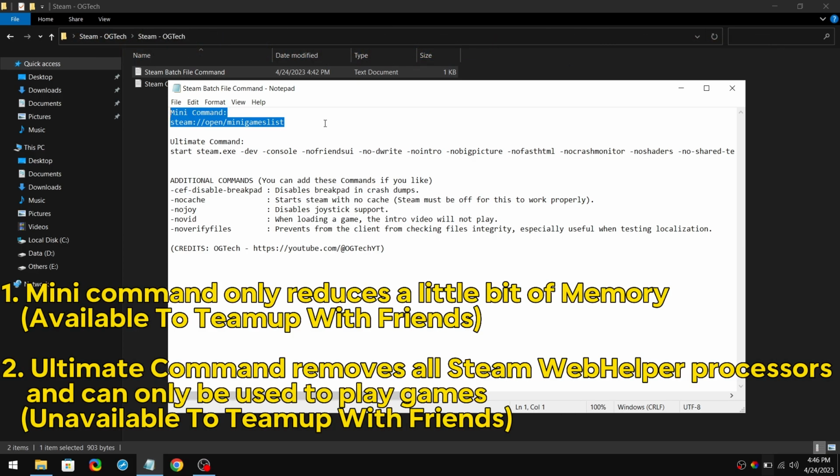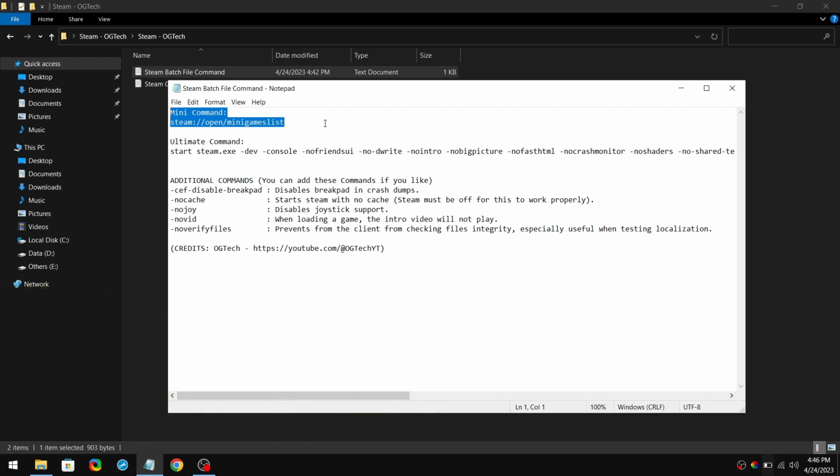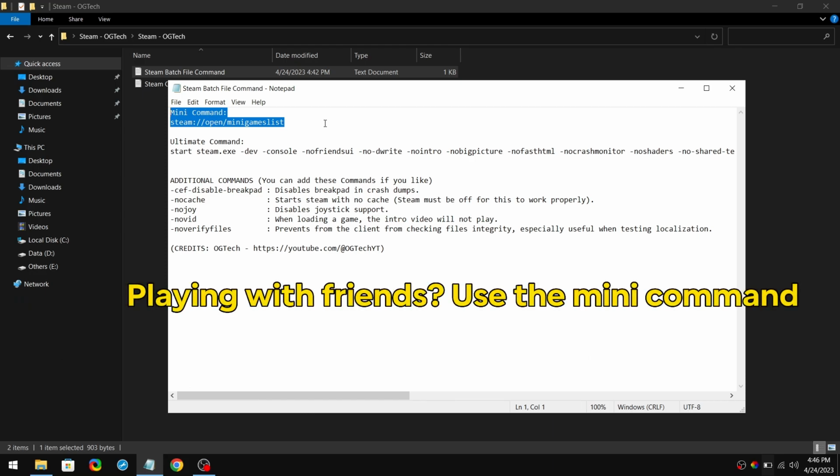The first command only cuts down several processes, and the second one is the most powerful command, with which you will not be able to view friends, visit the store, or take screenshots, but you'll be able to run any Steam games. So the first command can get invitations from friends, and the second command is unable to get invitations from friends. So if you play games with friends, I suggest you use the mini command.